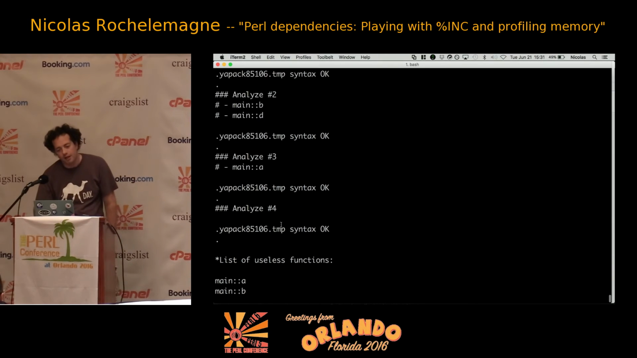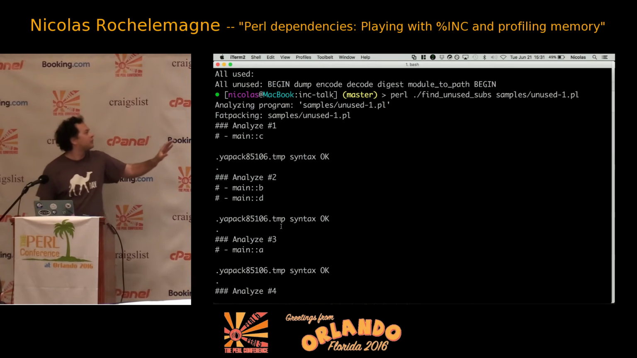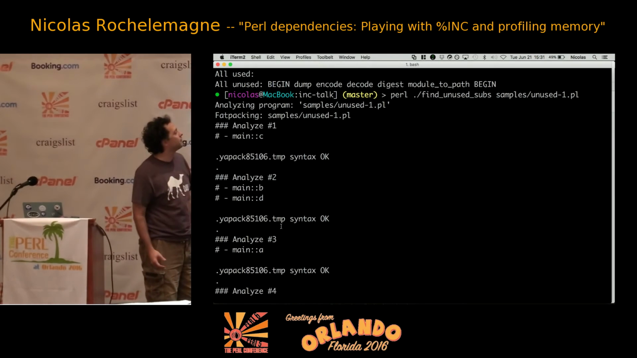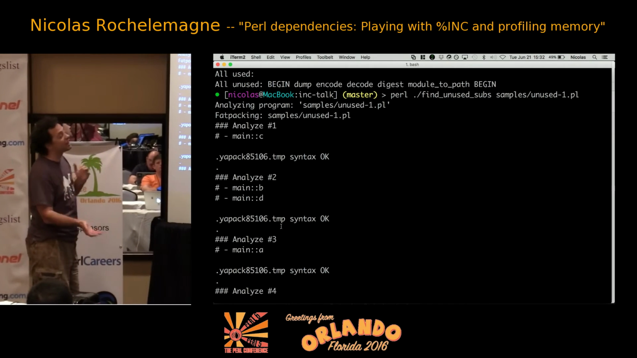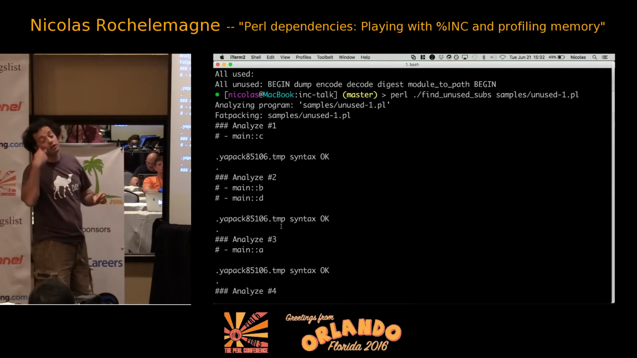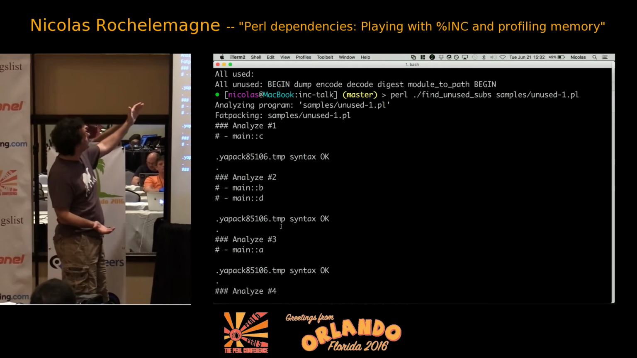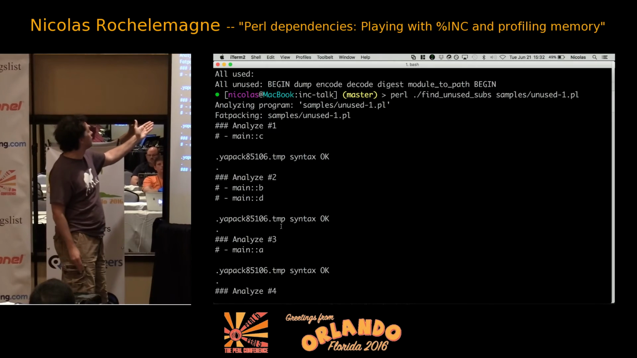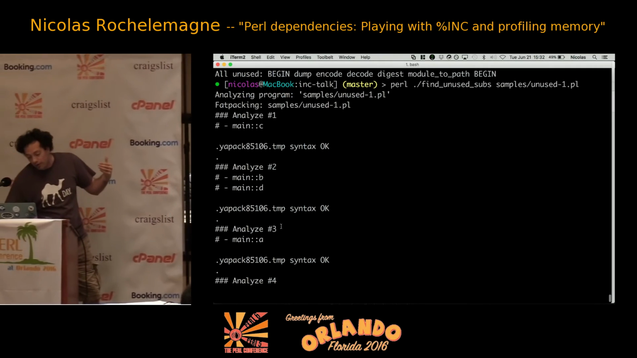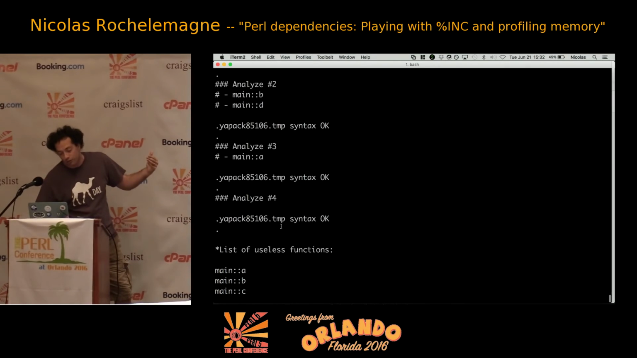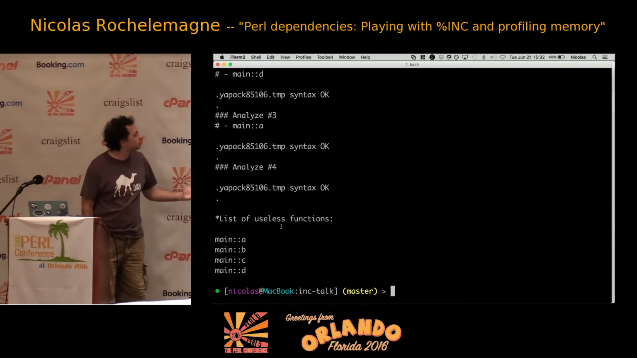OK. Here is the process. I take the script, I fatpack this. We have a fatpack version. Then I run a PPI analysis. I say, oh, C is unused. Let's remove it. Then after, I will look at this and do a second analysis. Once I remove C, I discover that B and D are now useless, etc., until I reach either a stable loop or nothing else to remove. And at the end, I display the list of useless functions.